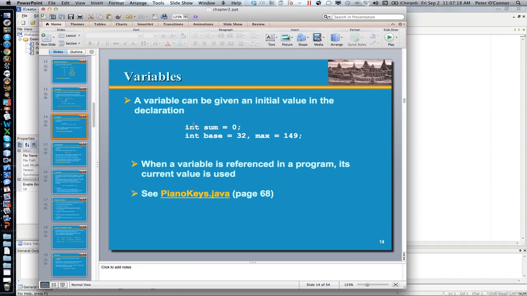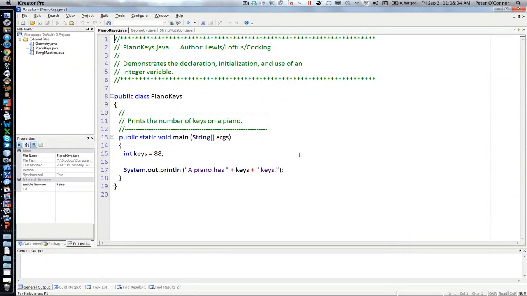So if you want to set aside some memory for an integer and you want to call it sum, even if you're not using it right now, you may want to just start it off at a certain number. So you assign it, that's what an equal sign means, assign a value of 0 to it. So it takes this integer 0 and assigns it back to the sum, which is a spot in the memory. So that spot in the memory now is the integer 0. Right? You could do multiple. When you declare multiple, you can also assign at the same time. So you could say, hey, make an area in memory for me to call base, and it's an integer type, and assign the value of 32 into that. Also assign 149 to the max memory location. Okay, so let's take a look at that in actual programmatic terms. So here's an example from your book, the piano keys.